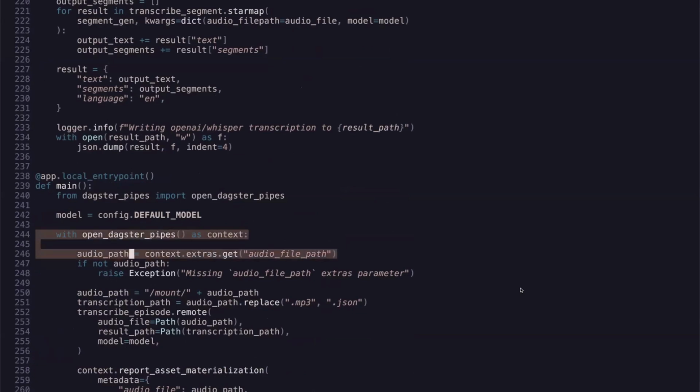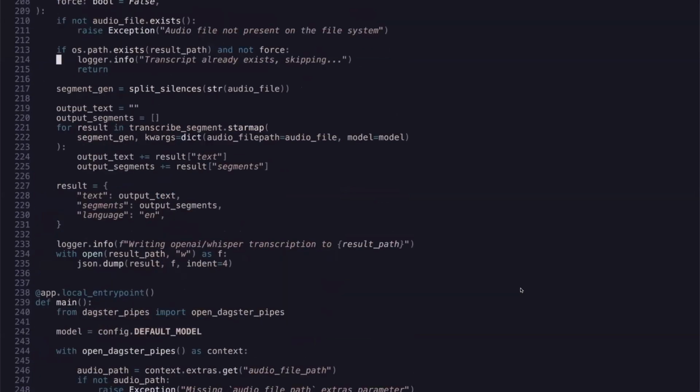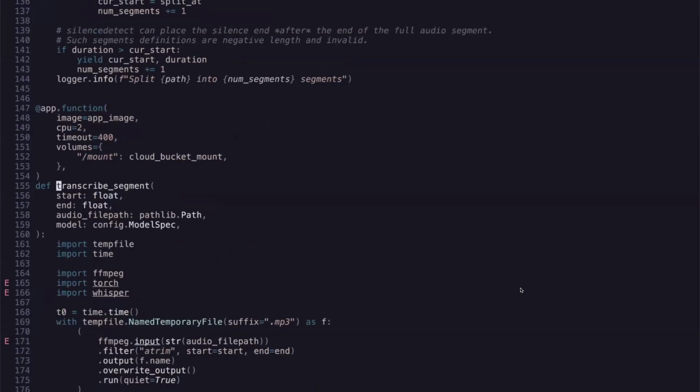Right now we're injecting that context in this entry point, and that's how we get the audio file path, and then we call these remote functions through Modal, and as Charles said, we then make it massively parallel by cutting it into segments, and then we transcribe each segment. Just wanted to call out that we use this same cloud bucket mount on each function, and you can specify things like the number of CPUs, the timeout, the image you're using on each function itself.